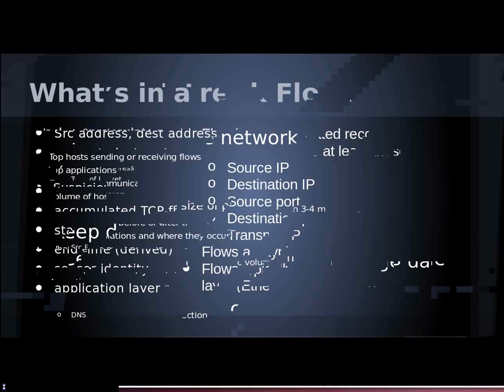So what's in a record? A record contains source address, destination address, bytes, packets, accumulated TCP flags, basically any information that you would like to grab from that network flow.